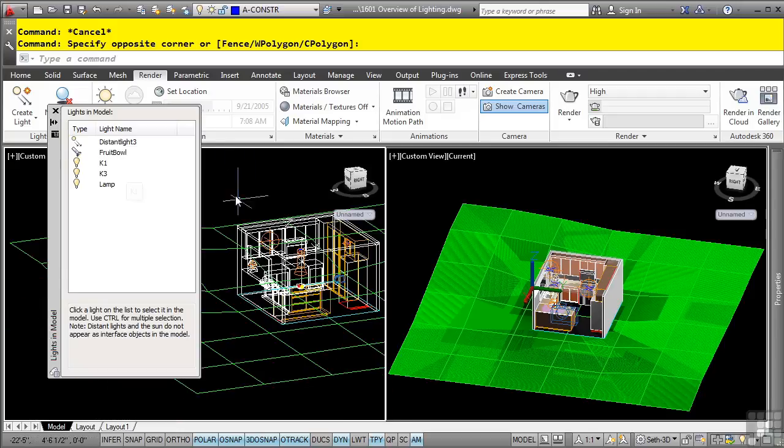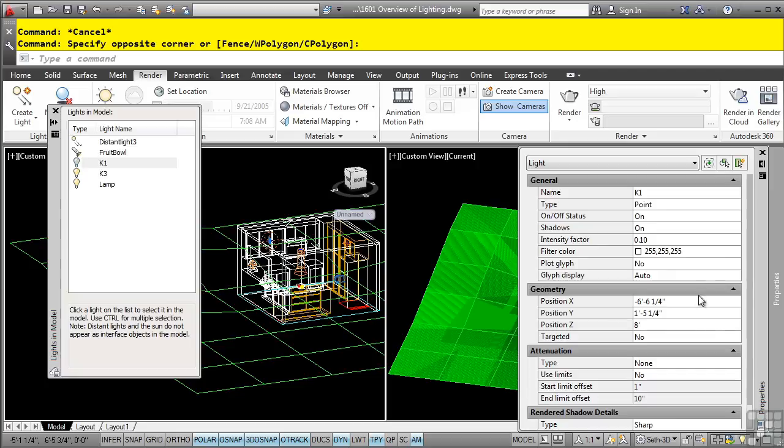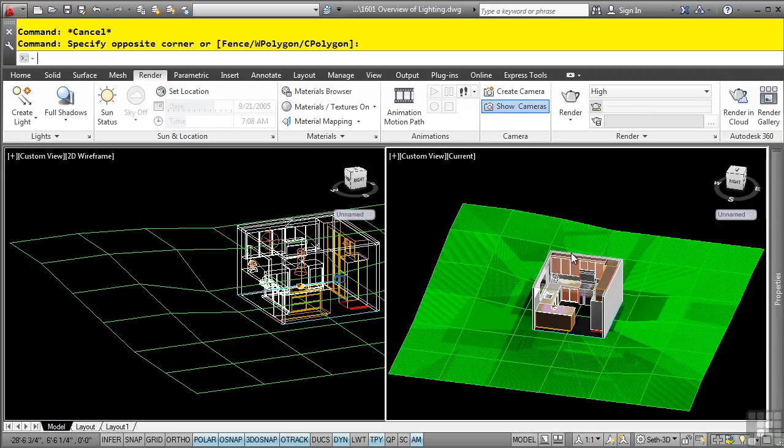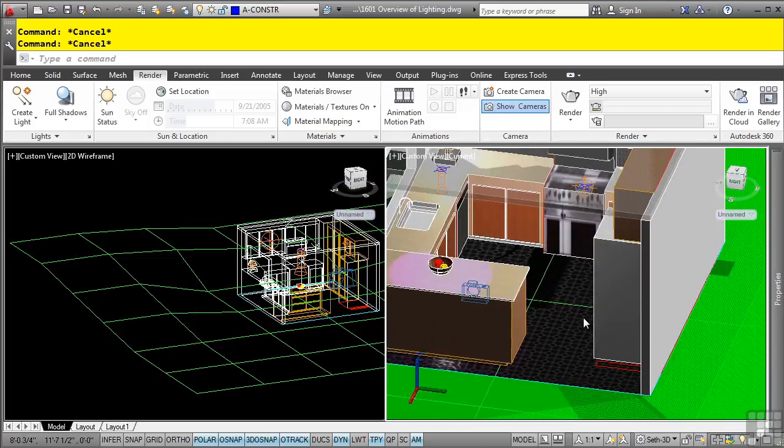Note, AutoCAD will allow you to select the actual light by selecting it in here, and you can then go to the properties by right-clicking on it and changing any of the intensities or settings that that light provides to the drawing. With lighting, as you can see, you can make real-world designs look even better. This concludes this video discussing an overview of lighting.